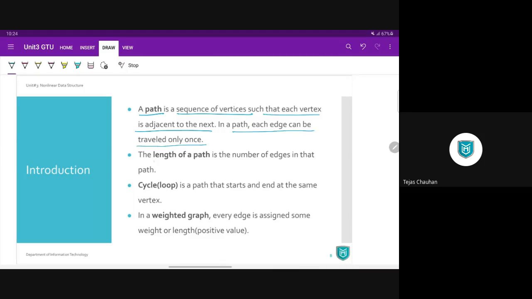Now, once you have that path, the length of the path will be the number of edges that you have traversed. The number of edges that you traverse will be the length of your path. Now, if there is a cyclic path, then it is called a cycle or a loop. It is nothing but a path that starts and ends at the same vertex. घूम के वापस same vertex पे आ जाओ, then you found a loop, you found a cycle.